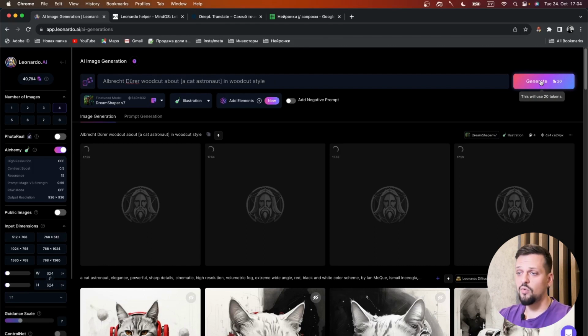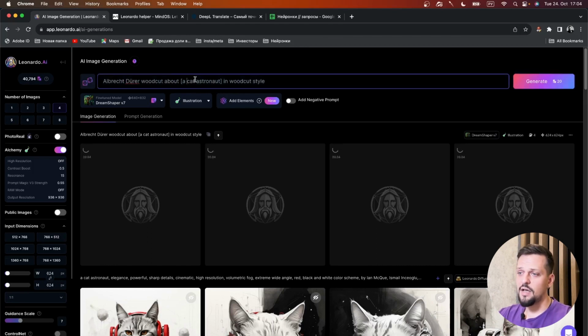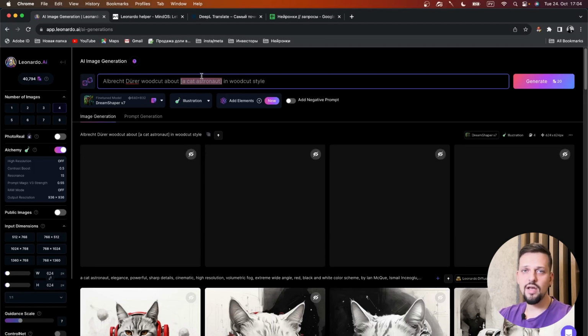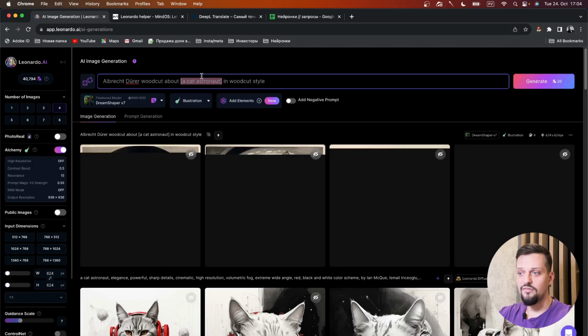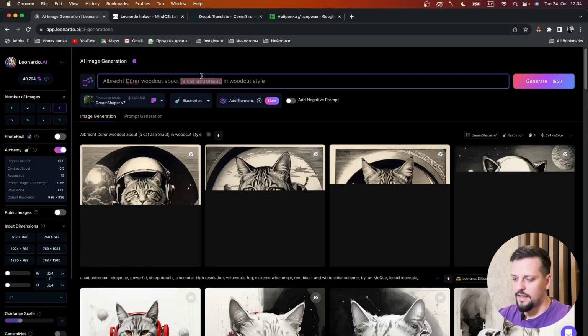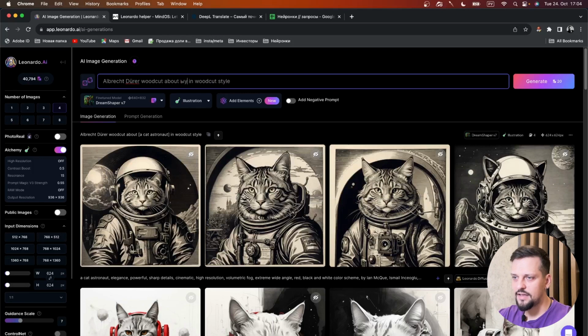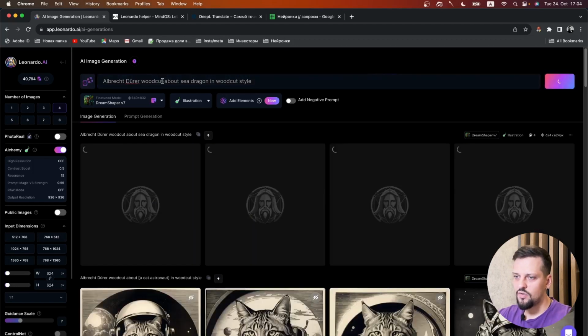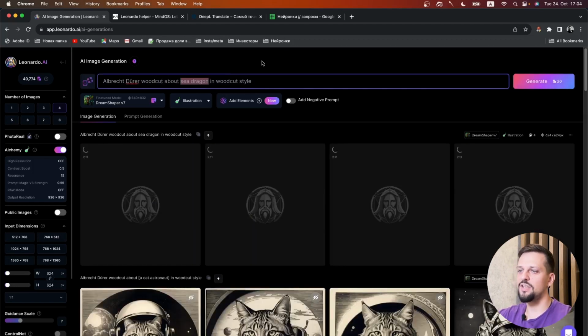In parallel, while our space cat is being generated, I suggest changing the plots so that you can see that this prompt is universal and can be used to create completely different compositions and plots. Let us make the assumption that it is Sea Dragon. Sea Dragon, once. And suppose who else? Let it be, and let's not intervene. Sun. Just an engraving with the sun, for example.